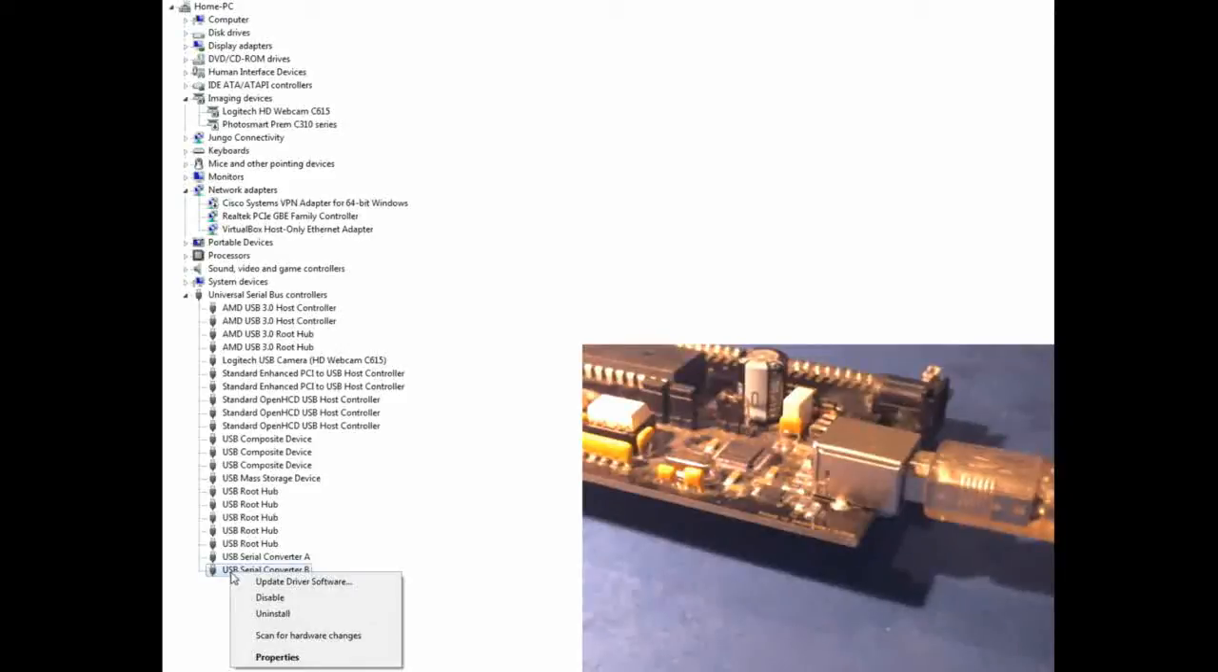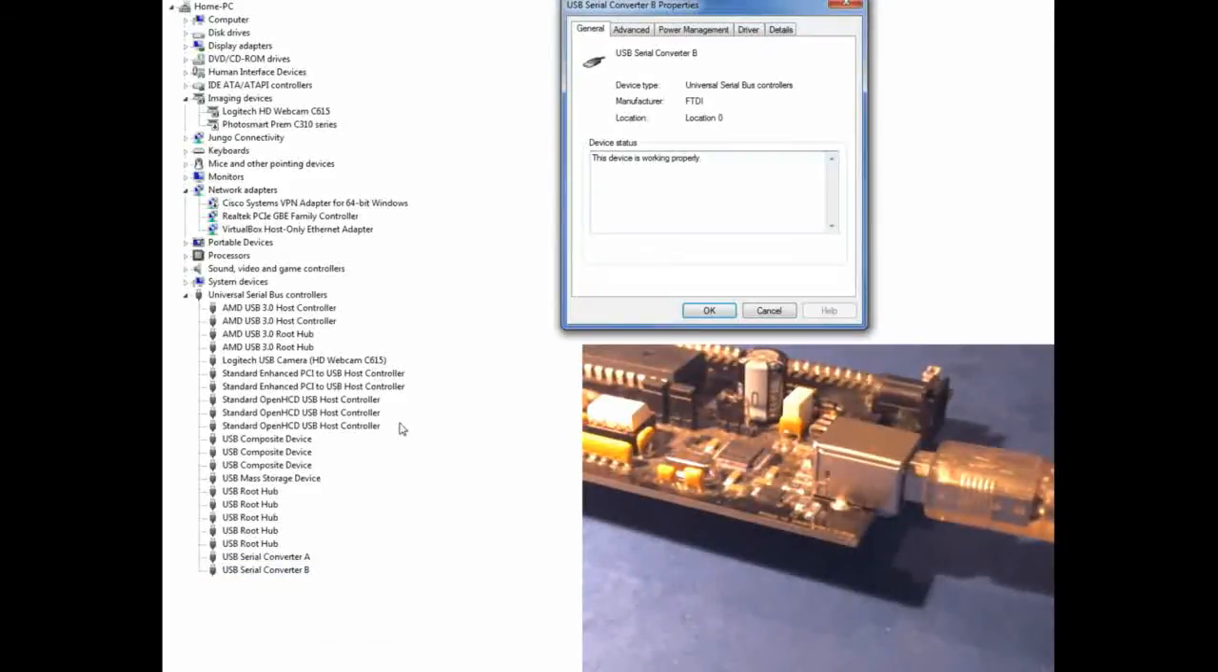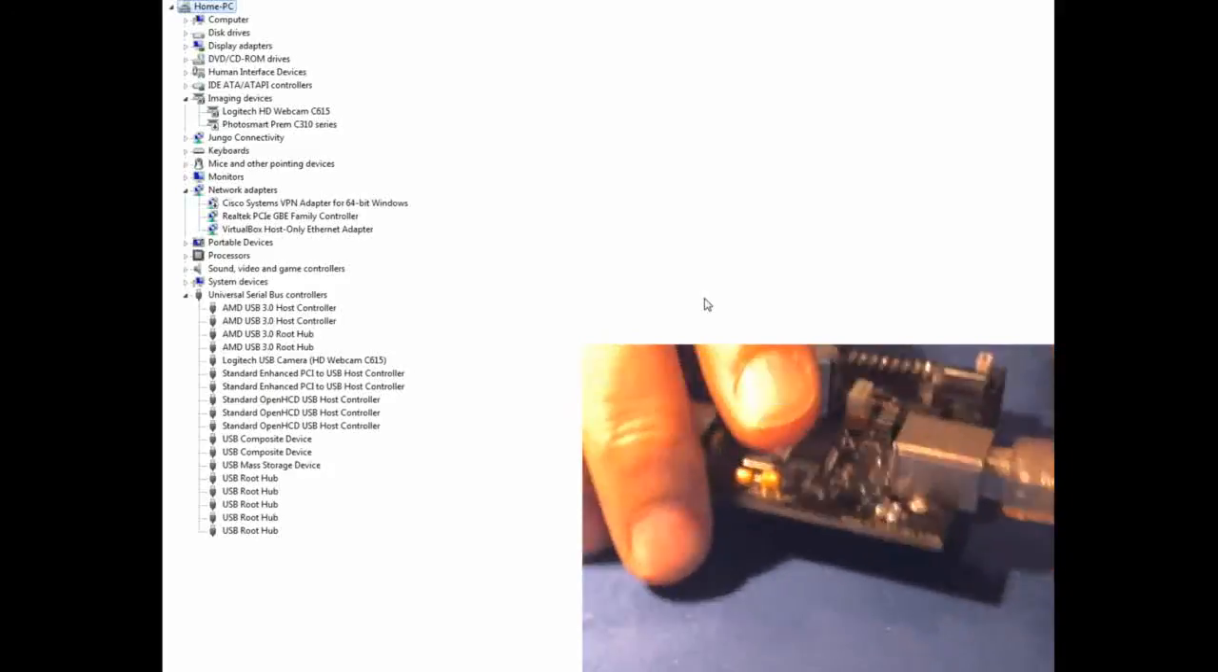Right-click on the channel B entry. Select Properties. Select the Advanced tab from the dialog box and ensure the Load VCP is checked. Close the dialog box, disconnect and reconnect the USB connection to the downloader board. It might take a moment for the driver to reload.